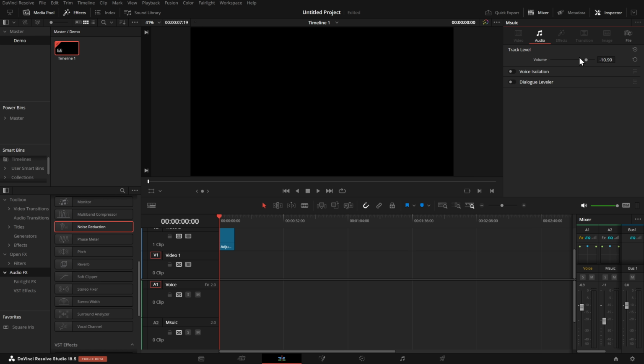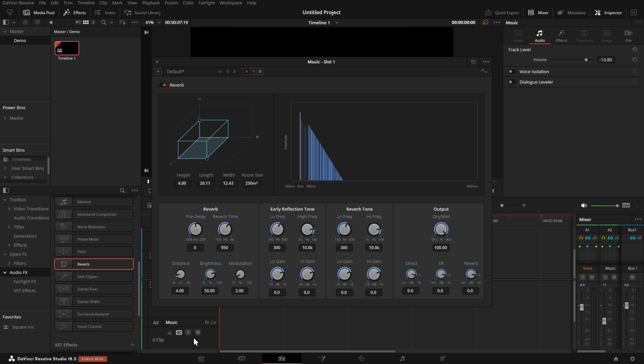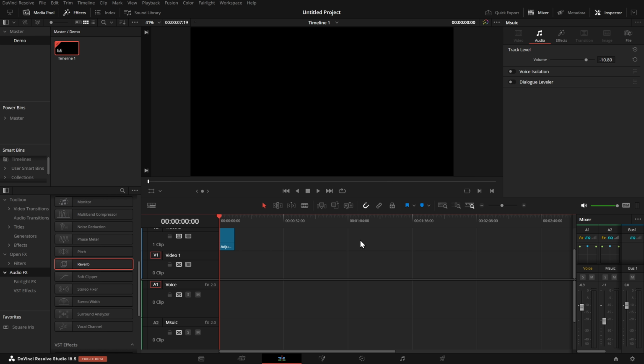We'll lower the volume. You could also just click on mixer to open up the mixer down here, and again you can just set all of your audio levels directly from the edit page. And let's just grab reverb and put it on the music for no real reason, just because it gives us something like this. So we want to save all of that work we've just done.